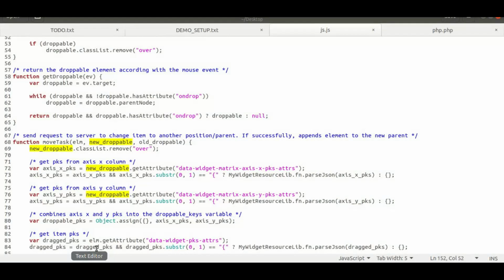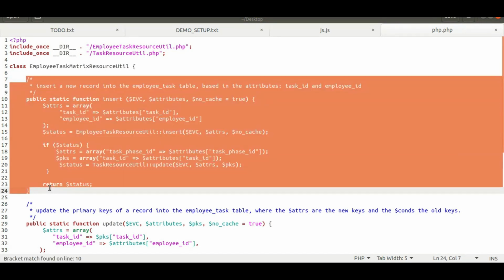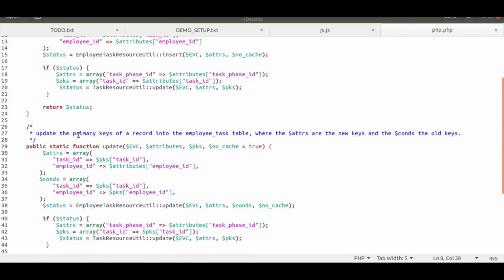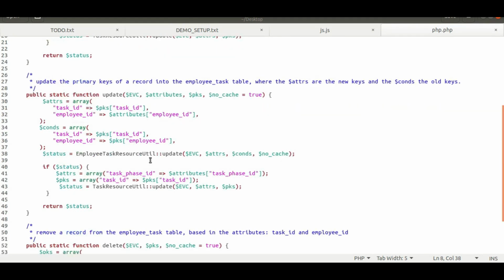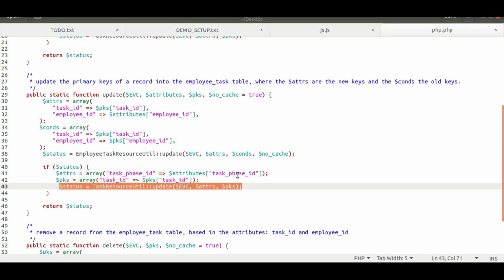So what I'm doing is basically I can show you. This is the PHP code that I just copy pasted. Then you can analyze this code if you wish to through the diagram. The system will convert these two diagrams to local diagrams, but basically what it's doing here is inserting a new record into the employee task table. This one is updating the old primary keys with the new primary keys when I move from a column to another column inside of the board, and this is the line that does this, and this line here is the line that updates the corresponding phase ID, the new phase ID.